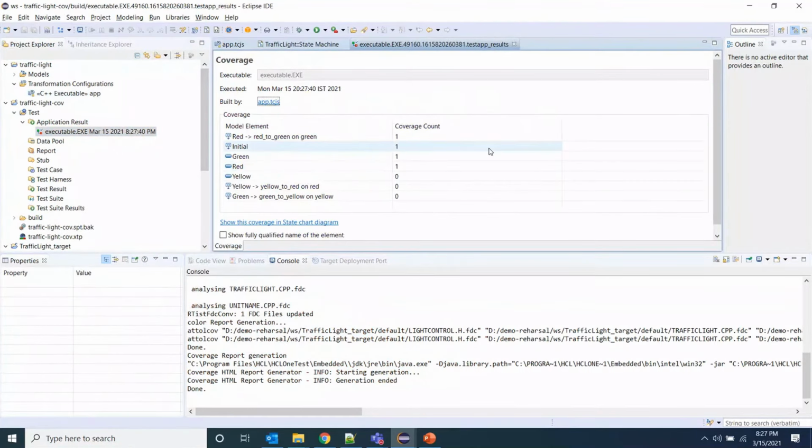Now we can see in my execution run, as we saw, the execution I completed till the green event, and I completed only one cycle. You can see initial was covered once, ready to green transition was covered once, and green red states were covered once. We can launch this in state chart diagram.